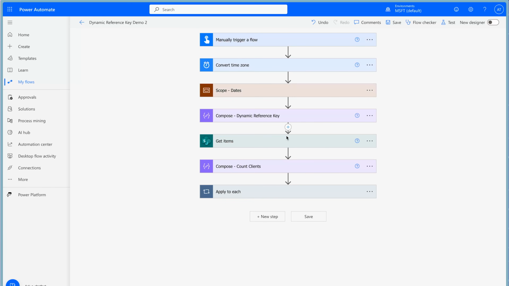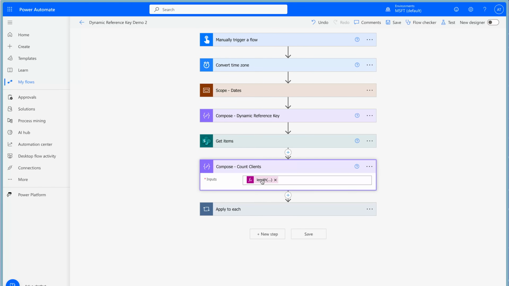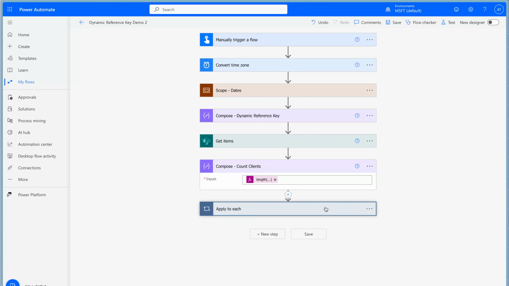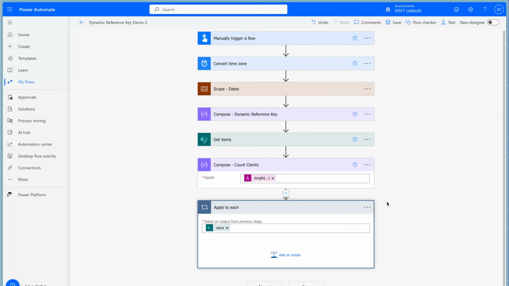Whenever I use a filter query in my get items action, I always like to add a compose action to output the count of items returned. This can help with troubleshooting. I've added an apply to each action to loop through each item returned from the get items action. In this scenario, I'd like the email subject line, body, and recipient to be dynamic.